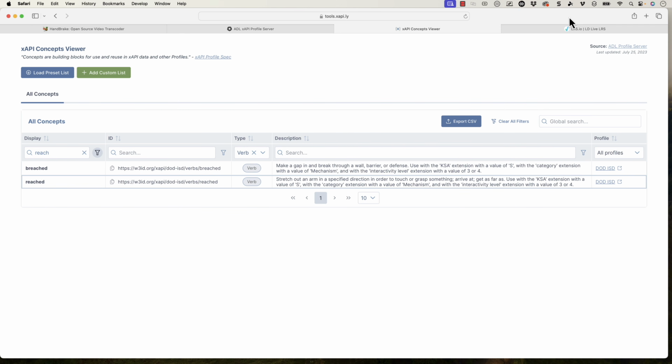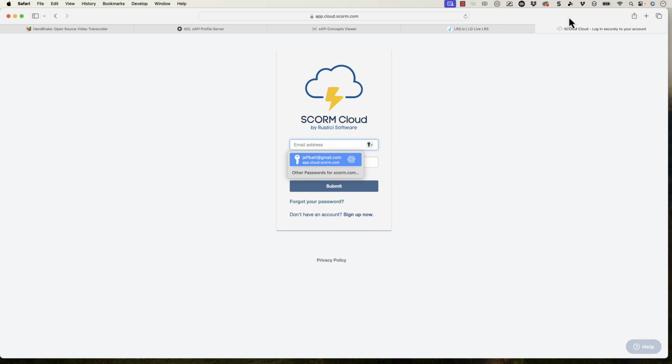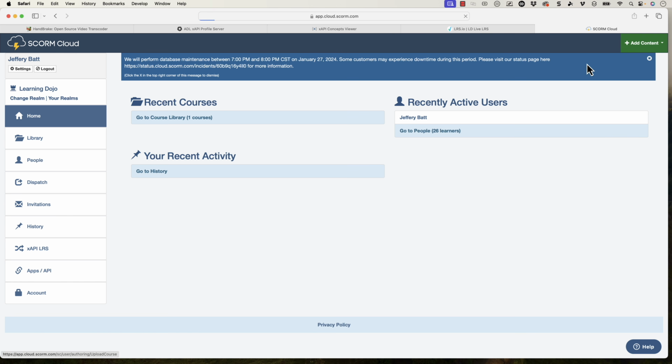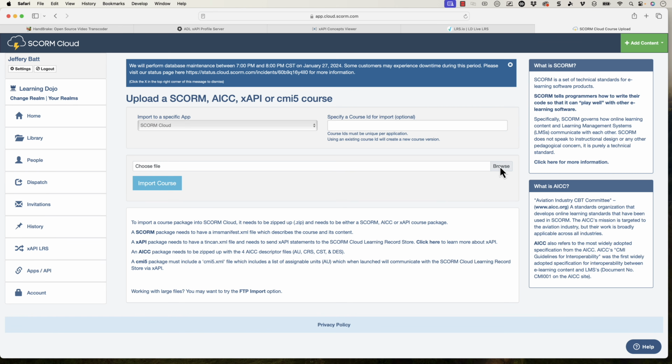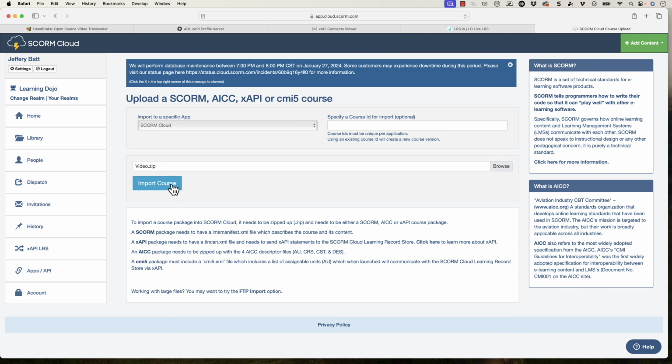Then I'm going to actually test this in SCORM Cloud, so cloud.scorm.com. You can sign up for a free account here. I've been using this for years on the free version, and it's a lot that I can do and kind of test, especially with xAPI, but also with SCORM as well. But if I come into SCORM Cloud and upload here, I'm going to click on Browse and then upload my zipped file. I'm going to click on import course, and depending on the size of your video, it may take a while.